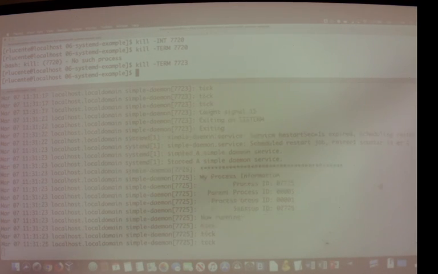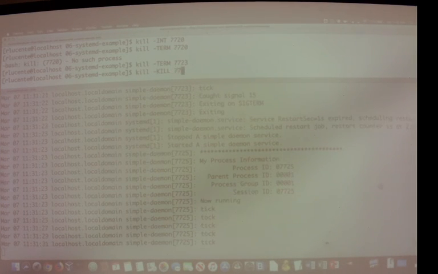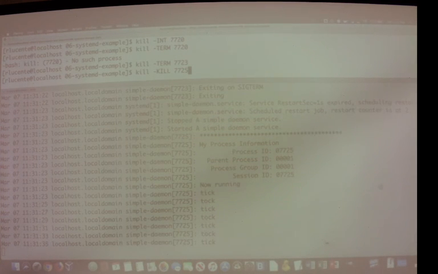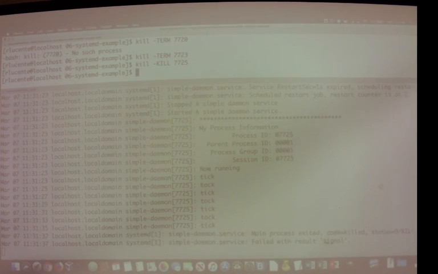So let's try a kill -9. Let's kill it hard. You can't catch this signal. Boom. Dead. Nope, it's back, because of the restart-always parameter you put in.